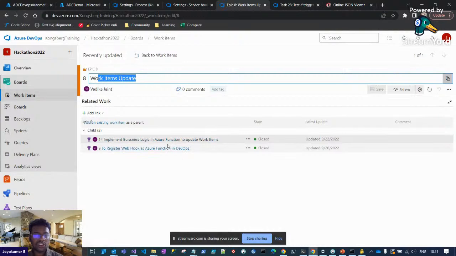Implement the business logic to update the Azure function. Use the Azure function to update the work items. Register the service hook as Azure function in DevOps. So these are the two things that I need to take care of to complete this demo. So I created them as two different tasks. I have just segregated it.